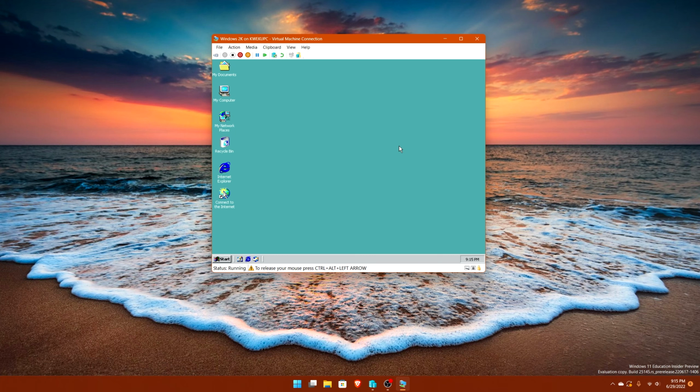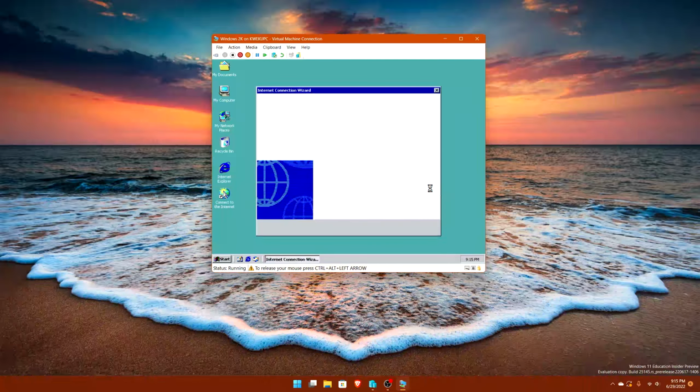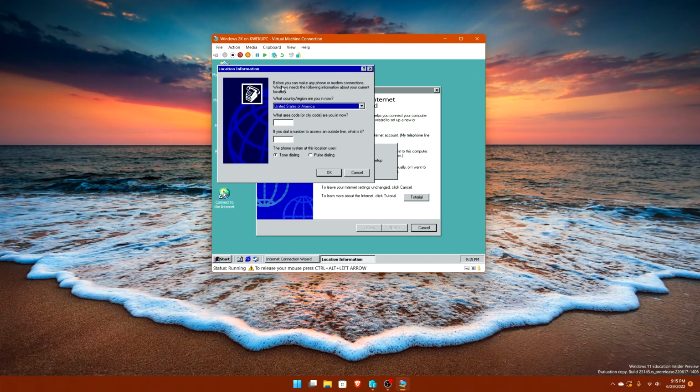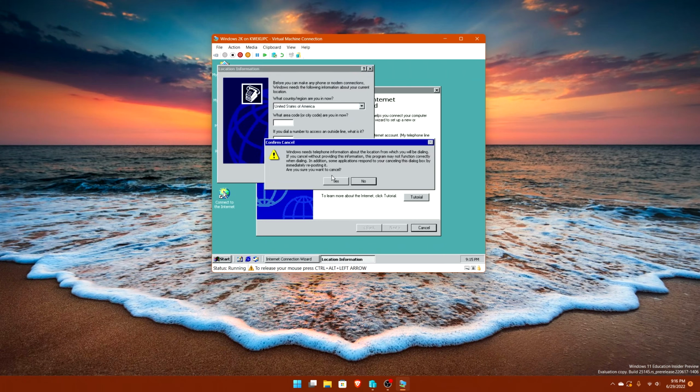Another thing that it really didn't have too much of, at least I can't get this to work on this computer's virtual machine, is the internet. It did have the internet, but by default, everyone around these times had a 56K modem. We were just getting into DSL, so you can go through LANs and things like that. I cannot get that to work here, but you see here my telephone line is connected to my modem to sign up for a new internet account and so on. I can't do the internet setup at all because, again, I'm not sure how.